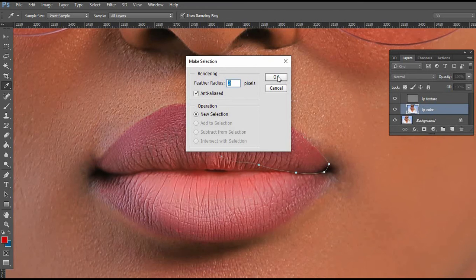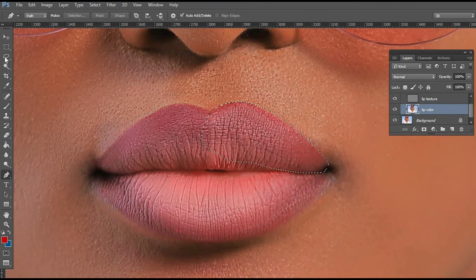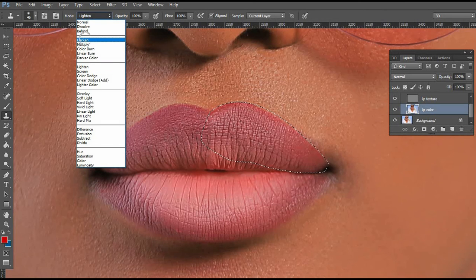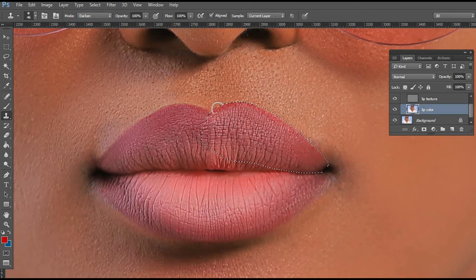We are still feathering at 3, so we come still here using the clone stamp. We're going to change the blending mode to darken, and then we paint all over here like that, darken like that. So that is done. We change and select inverse.